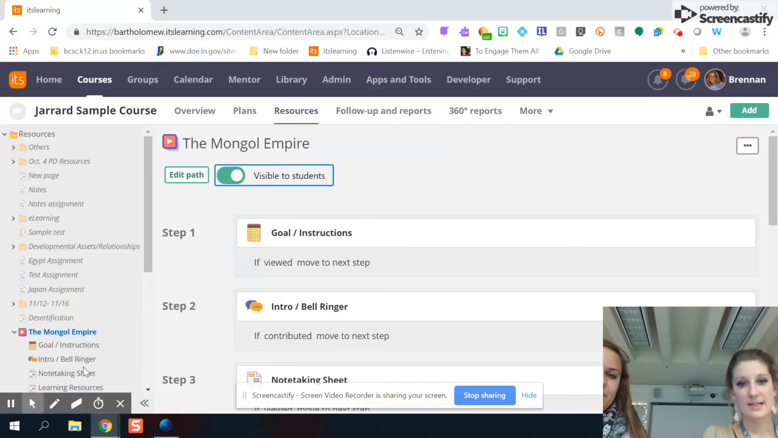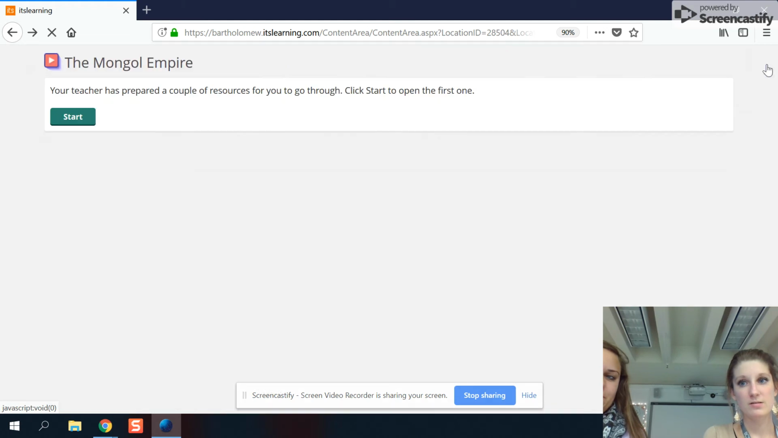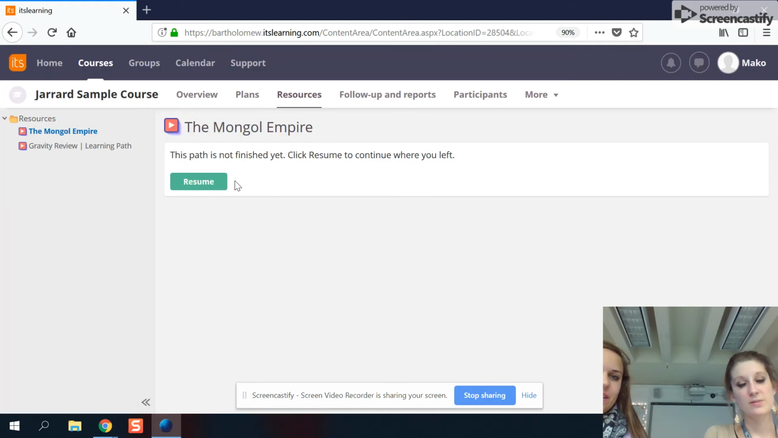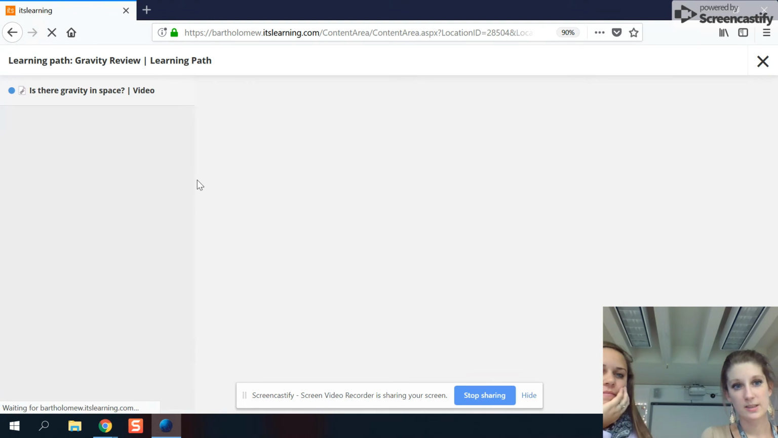Awesome. And I'm actually going to show you another example of a learning path as well. And it resumes the student's, oh, so it saves their progress. Yeah, it saves their progress as they go. Perfect. But if I was working on this one, this is a science example for an elementary student.